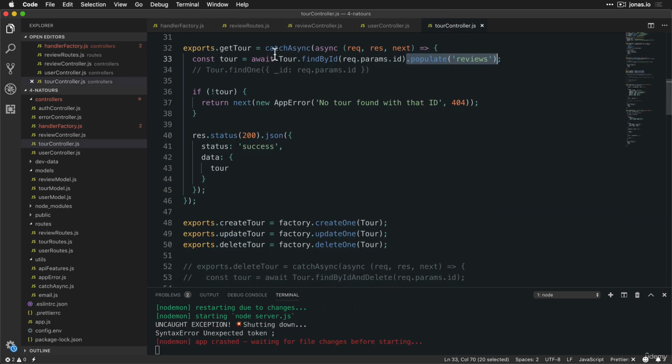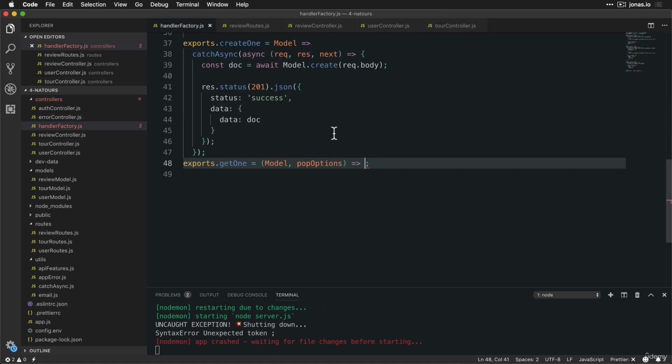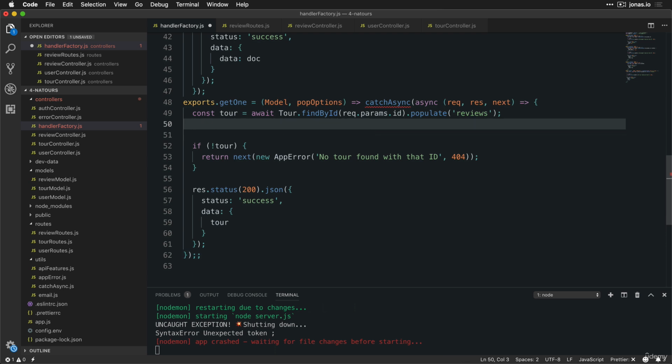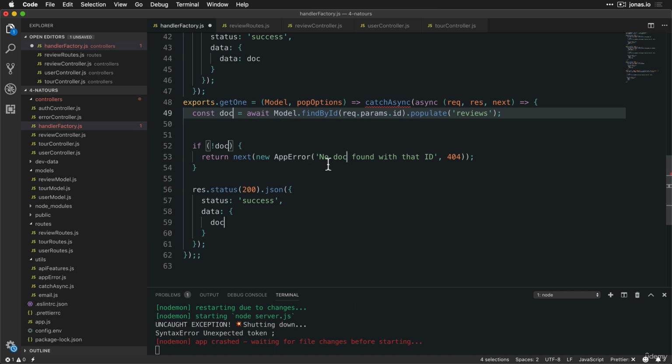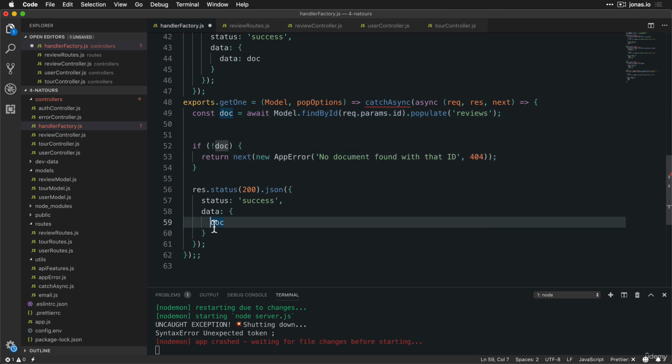So let's go ahead and again copy all of this. All right. So we don't need this one here. Then here, as always, it is model. And here it is doc. Well, actually here, document. And here, once again, data equal to doc.